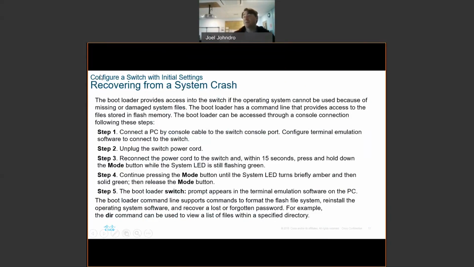Basically, you need to connect a laptop or a desktop via a console cable to the switch. Power off the switch by unplugging it. Plug it back in. Hold down the mode button until it turns amber and then solid green. Let go, and then the bootloader switch prompt will appear, and then you can have command line access to recover your switch. So be familiar with these steps. You might see a test question on that as well.